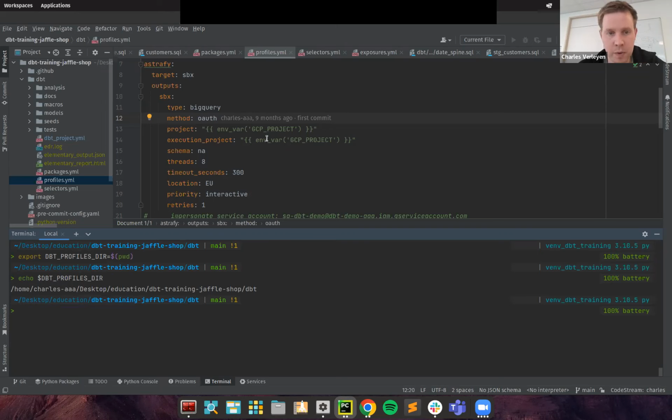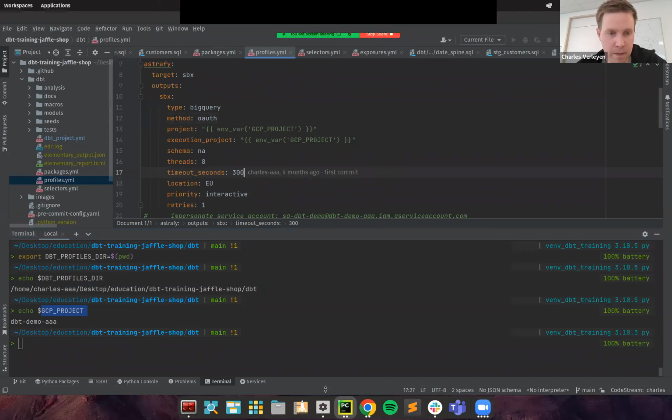So now I have my GCP project. I had done that before, but my GCP project is also well exported. So you should have those two variables: the DBT profiles dir that references the full path to your profiles.yaml, and the GCP project that you will use. In my case, it's dbt-demo-AAA. Good. So those are the only two configs that are needed.